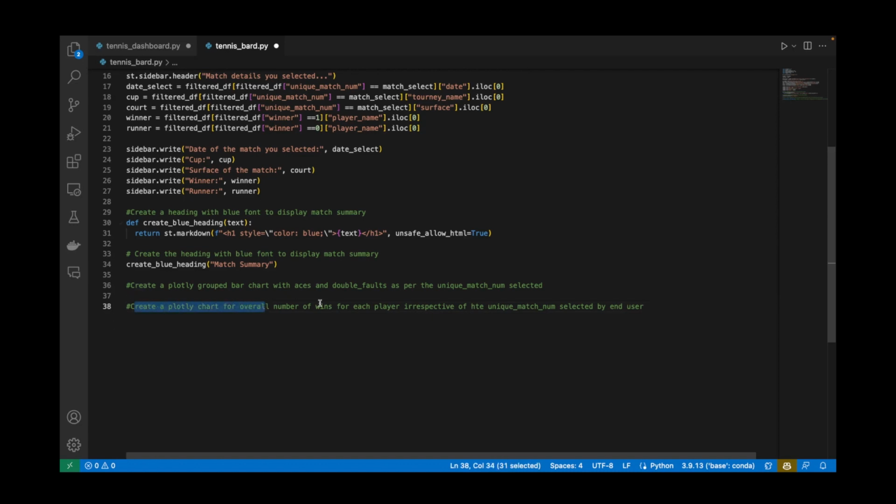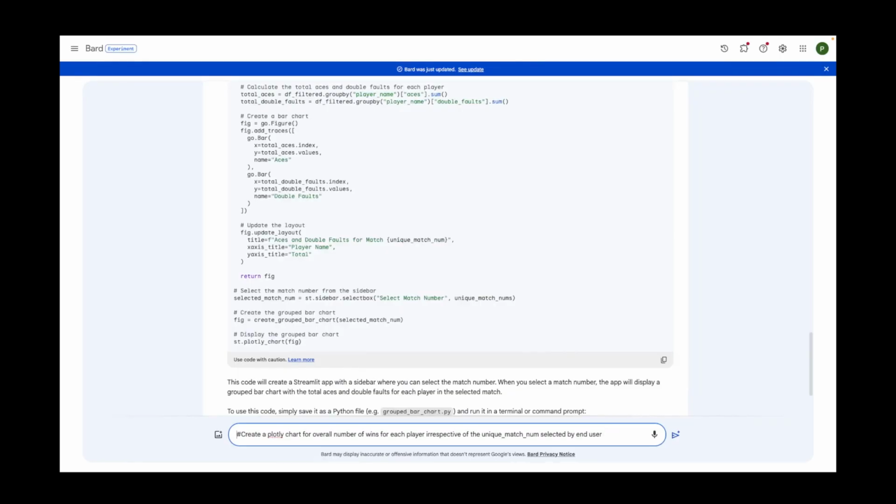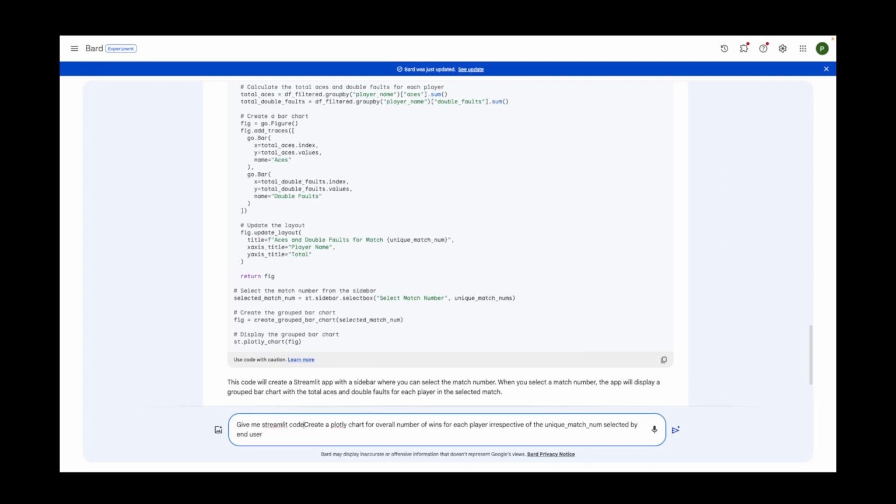Create a plotly chart for overall number of wins for each player, irrespective of the unique match num selected by the end user. So this is the prompt we are providing. So now let's check what it is giving to us. But we need to give the data frame as context because it is not running. So I'm just refining a bit. Give me Streamlit code to create a plotly chart, and I'm going to give the data frame head.